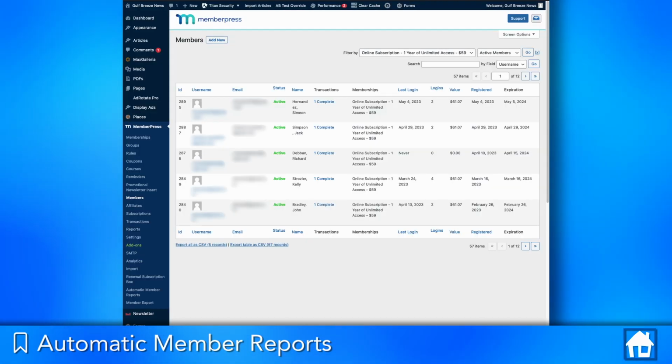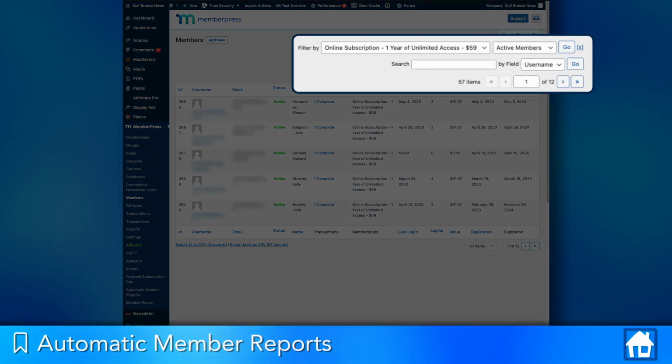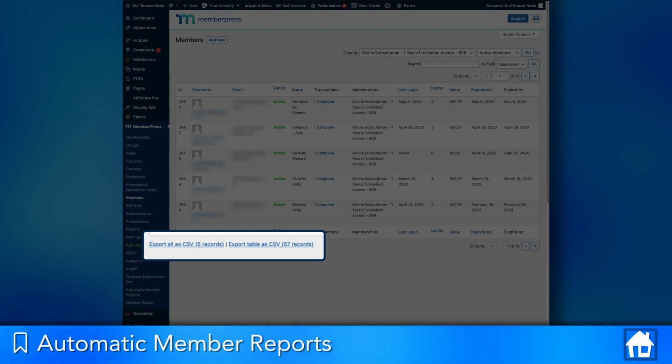As noted earlier, any of the table data available in MemberPress, from members to transactions, can be searched, filtered, and exported via links beneath the table.